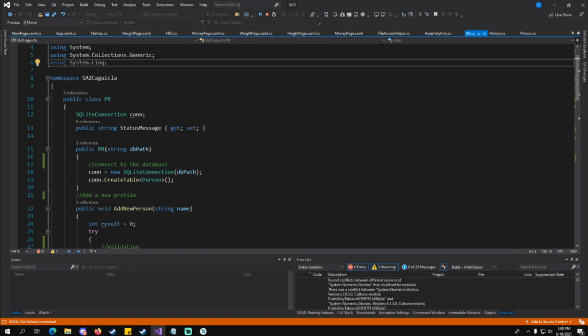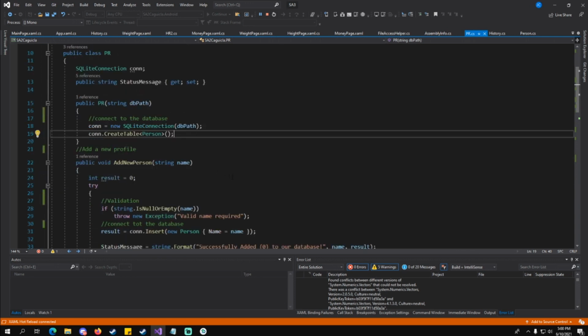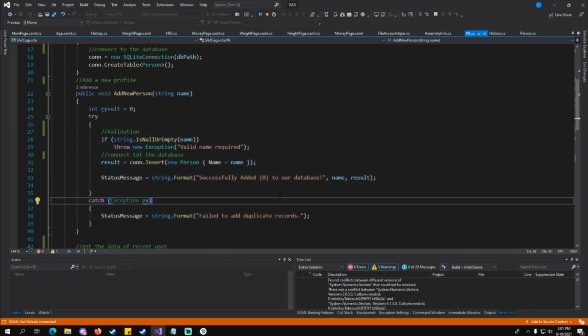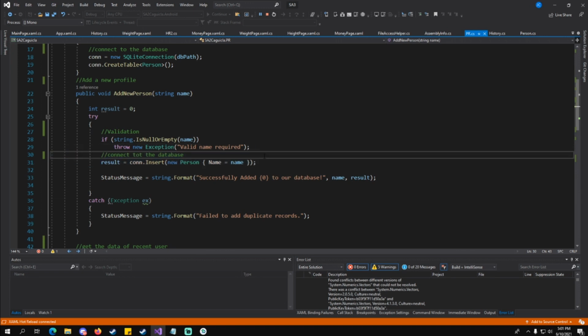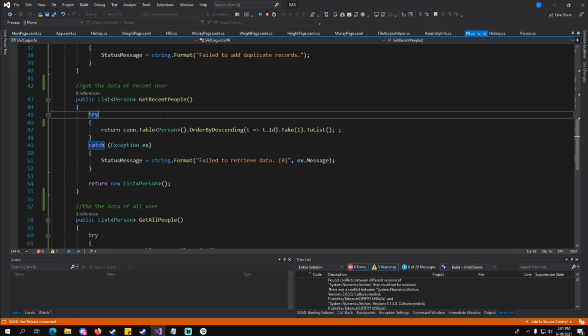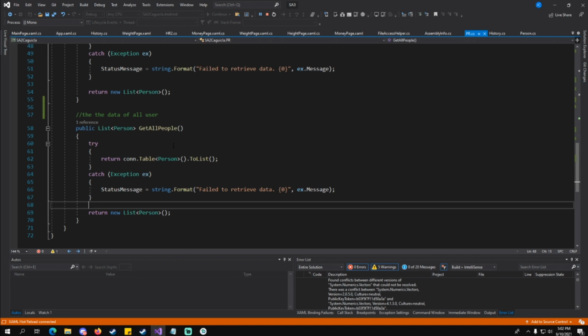Next is you need to establish a connection into the database. This is the code to connect to the database. And then this void is a simple validation for if an entry box has an input in it or not. And this is the code to connect the input of the user for the new profile. This code right here, from the name itself, get the recent people, is to get the data of the recent user. And then this is the code to get all the data of all people. This code is for updating every time you add a new user profile in the database.